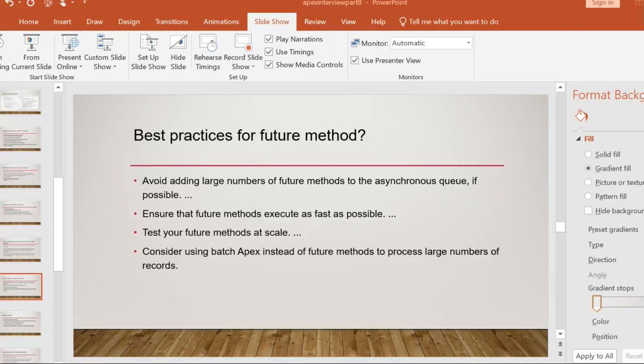One more last question from the future method angle. What could be the best practices that you would want to follow for future methods? Basically, you have to avoid adding a large number of future methods in an asynchronous queue if possible, because the results could be unpredictable. Ensure that future methods execute as fast as possible. Test your future methods at scale using startTest and stopTest so that you don't have performance issues.